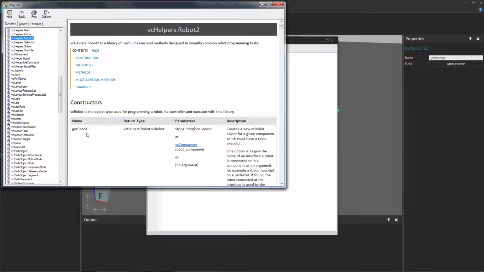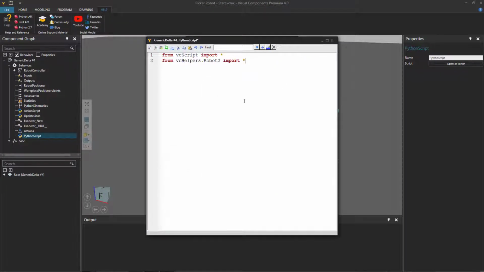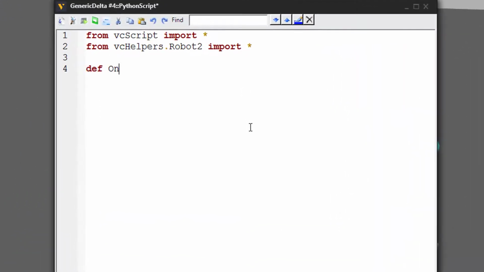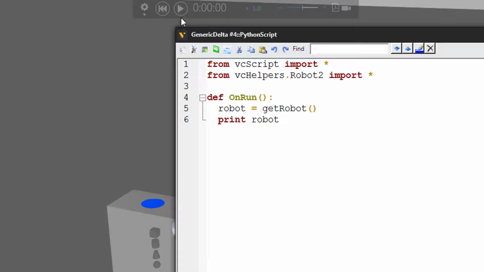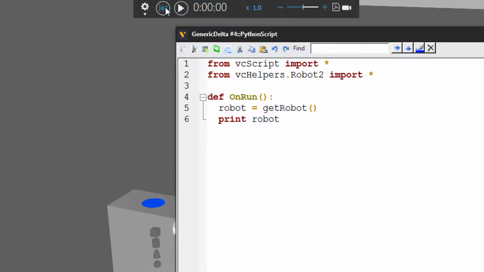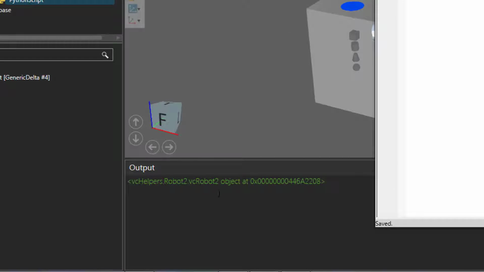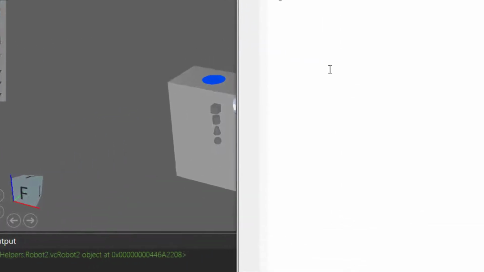Notice you have to use a constructor here to create a robot object that can be used with this library. So we're going to do that now. I'll close this out, and I'm going to use the onRun event, so I'll say define onRun, robot equals get robot. Now I can use this without passing any argument because the script is contained in the robot. So if I print this out, it should be a new instance of a robot object. So if I run the simulation and stop it or reset it, you can see in the output panel, yep, I do have a VCRobot2 object.